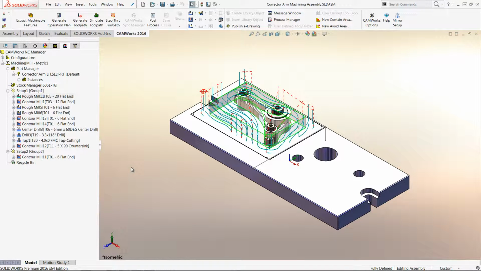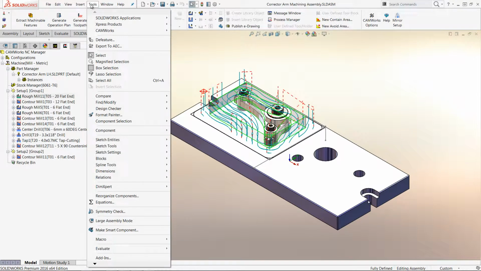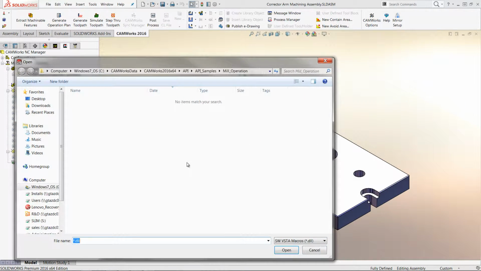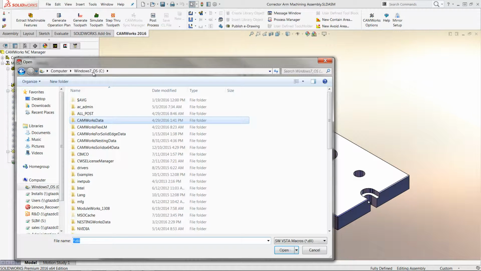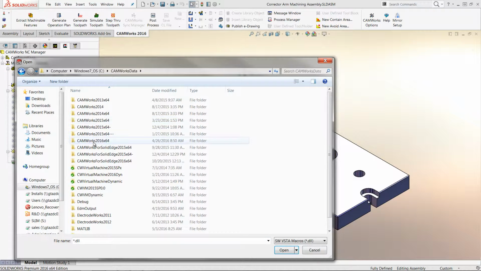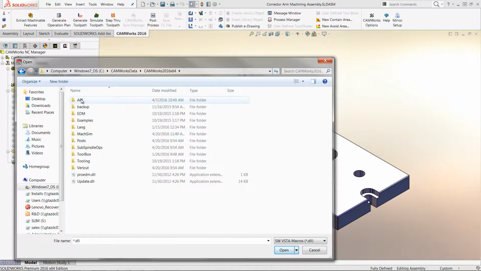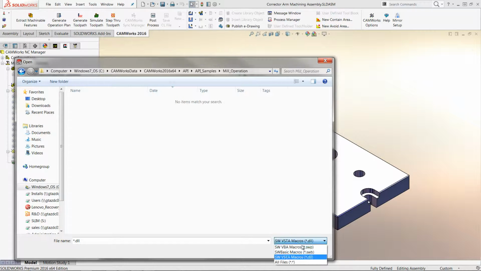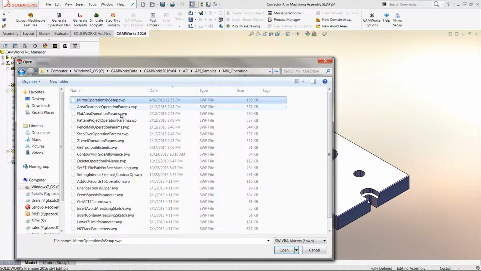To run the macro, I can go to the Tools menu in SOLIDWORKS, Macro, and Run. This will prompt me to browse to the macro I want to run. The Mirror Setup macro is located in C, CamWorks Data, CamWorks 2016x64, API Samples, Mill Operation, and is called Mirror Operations in Setup.swp.